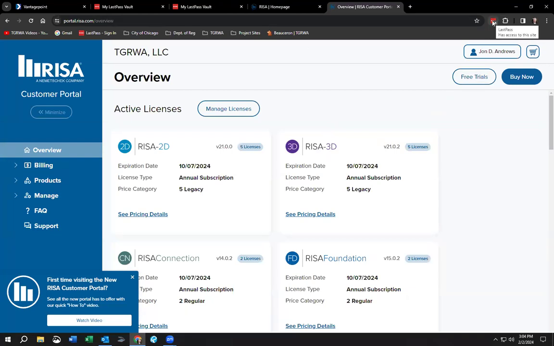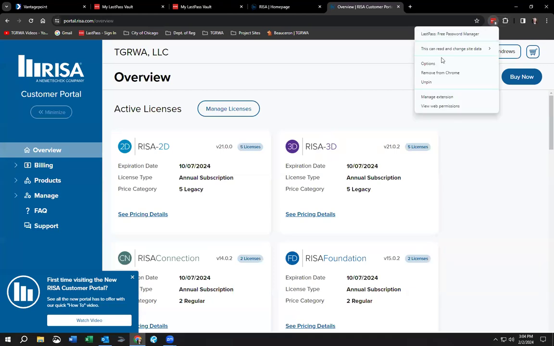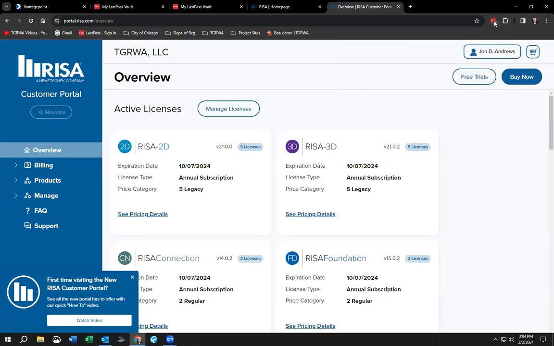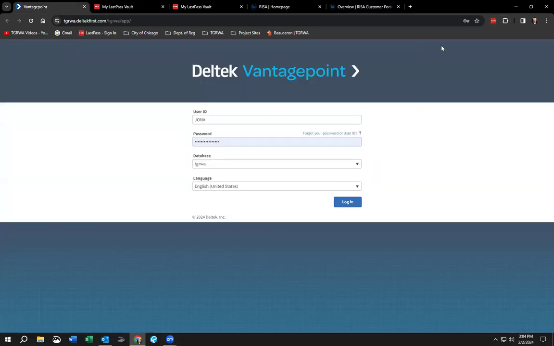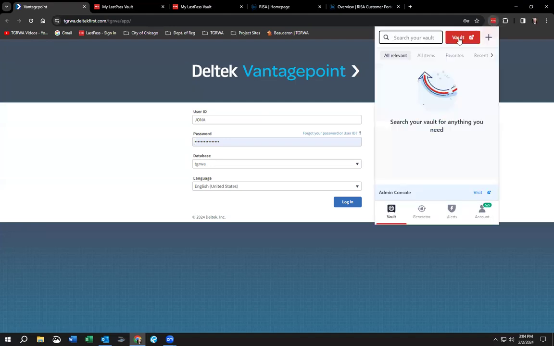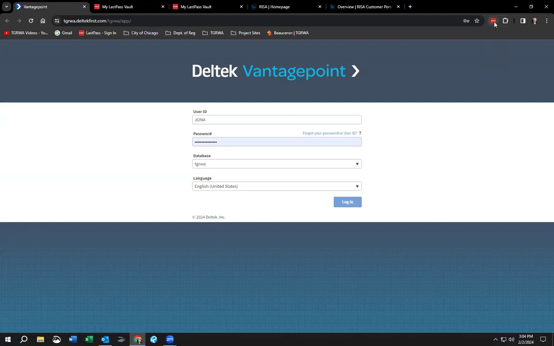What I recommend you do is, when you're in any website, especially if you get into Vantage Point, make sure that it's set up the way I'm going to tell you to set it up. Right click up here, and when you go to this "can read and change site data," always make sure you have "when you click the extension" selected. If it's on all sites, then this little red icon starts popping up all over the place. And I can show you that. So right now, I have this set.